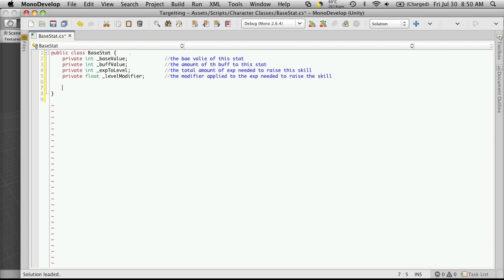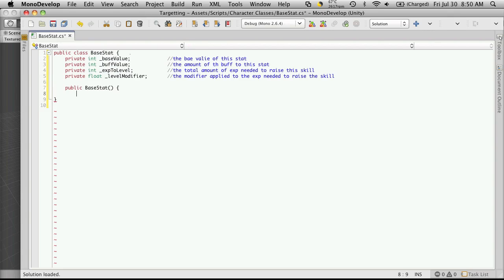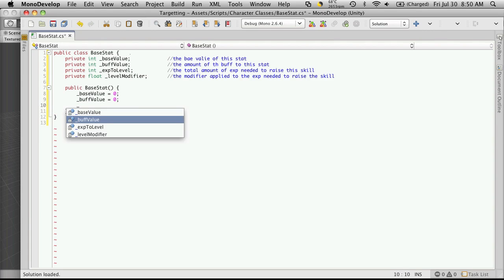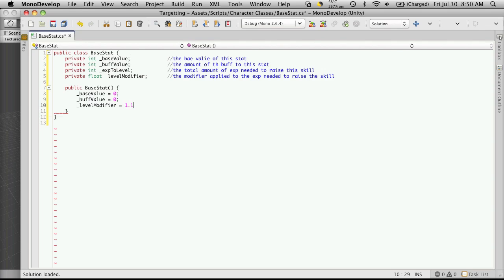Okay, so now that we have that done, let's build our default constructor. And in here, we're just going to set the default values for all of our variables. So we'll have base value. I'm going to start off with everything equaling 0. Our buff value is also going to equal 0. And our level modifier, I'm going to make everything cost 10% more to raise, so 1.1f. And our exp level, we'll start it off everything costing 100 experience to raise. So if the first level is going to cost 100, when we recalculate using the level modifier, the next one will cost 10% more, so it's going to be 110.